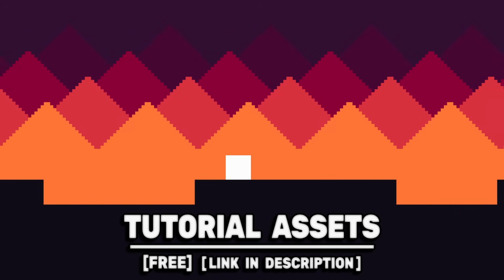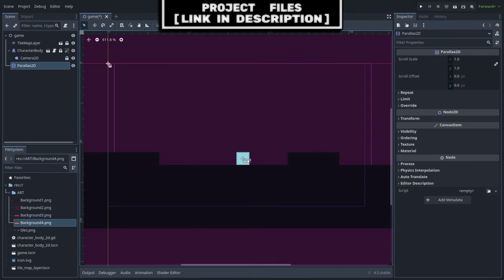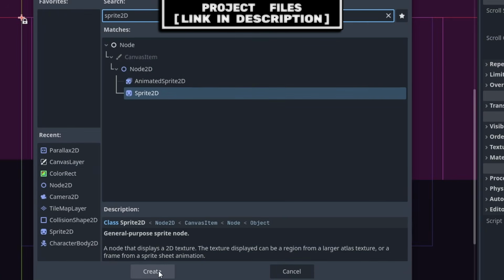You can download the RC in the video for free, link in the description. For a Parallax background in Godot, add a Parallax 2D node to the scene. This node will hold all the logic for the parallax effect and background repeating. Then add a Sprite 2D node as a child of the Parallax 2D node.